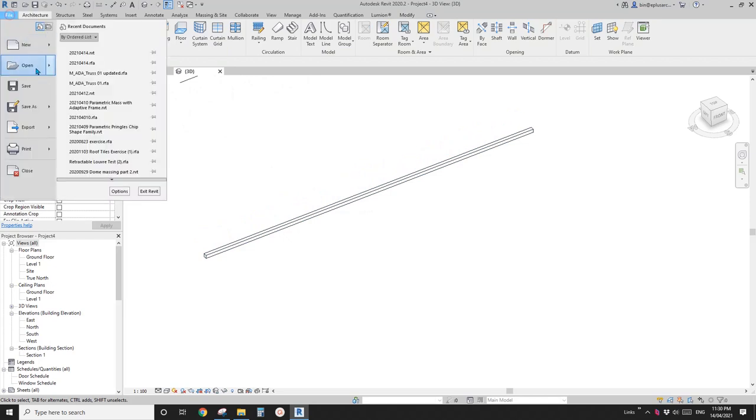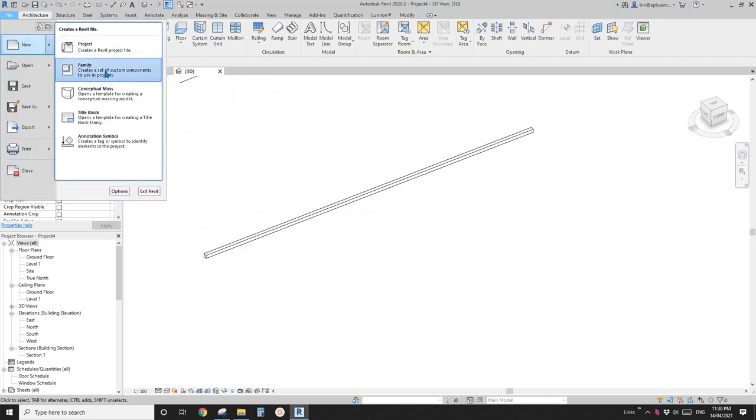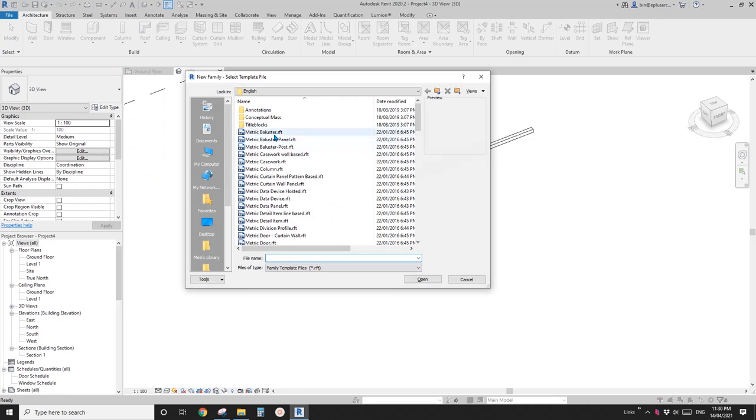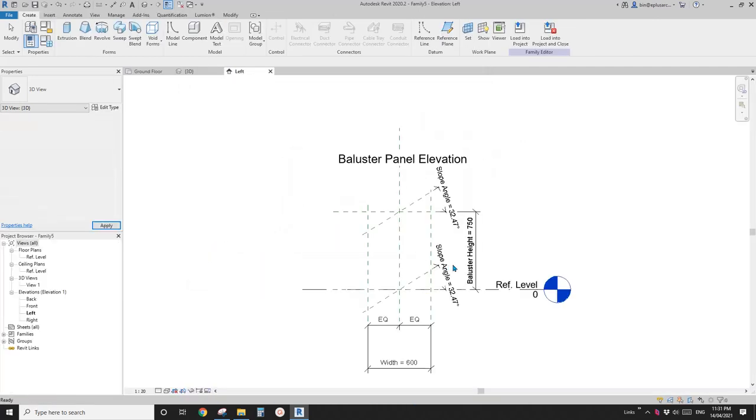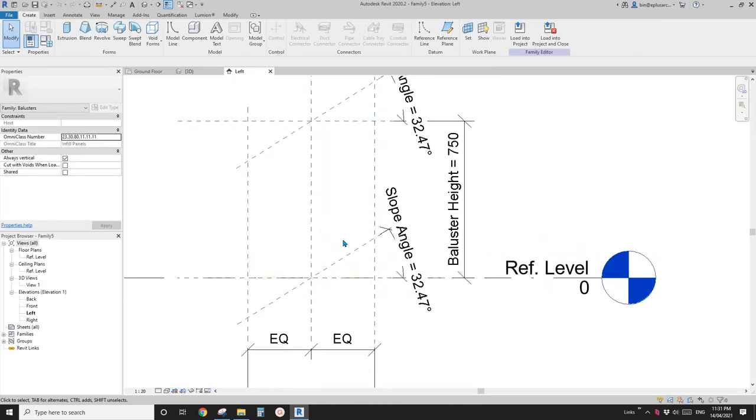Okay, so now we need to create a family. I think we're going to use baluster panel. Okay, baluster panel. So open it. Okay, so now let's start.